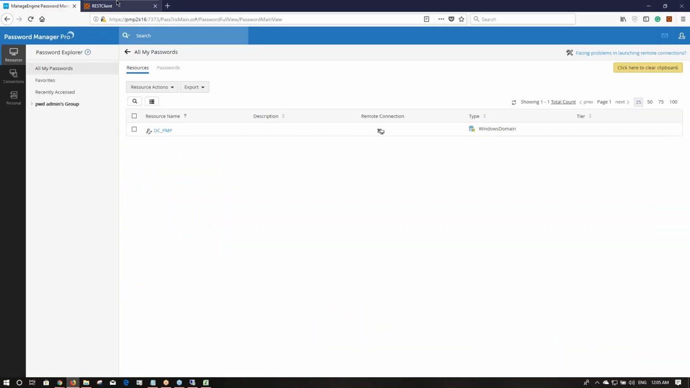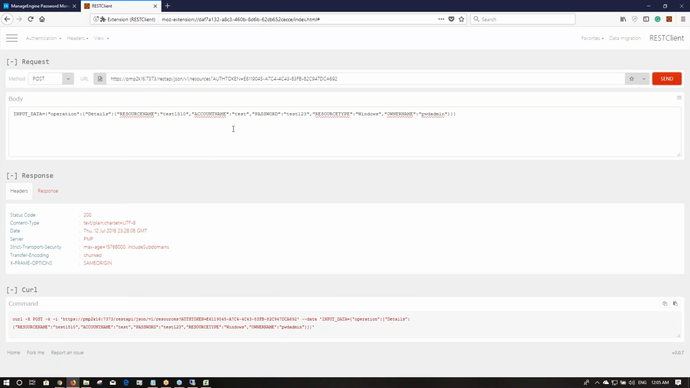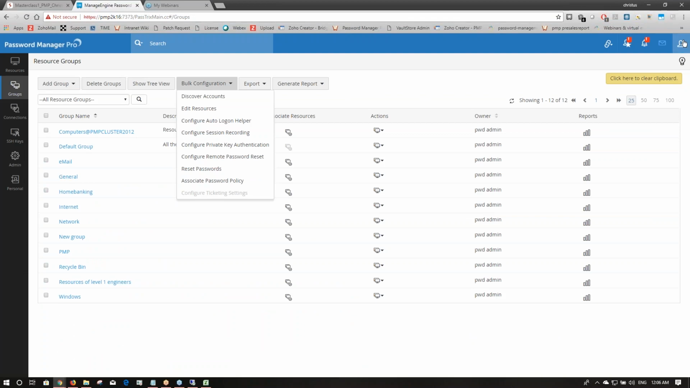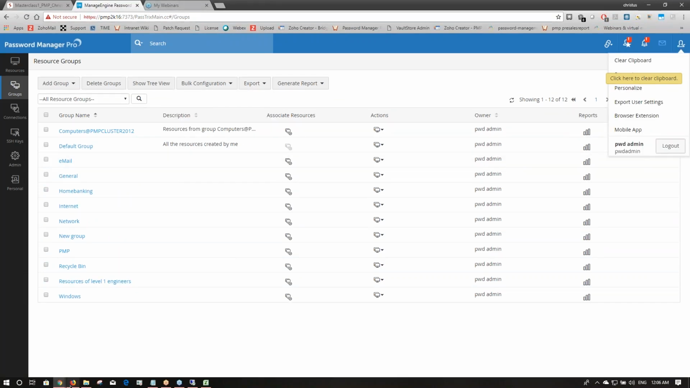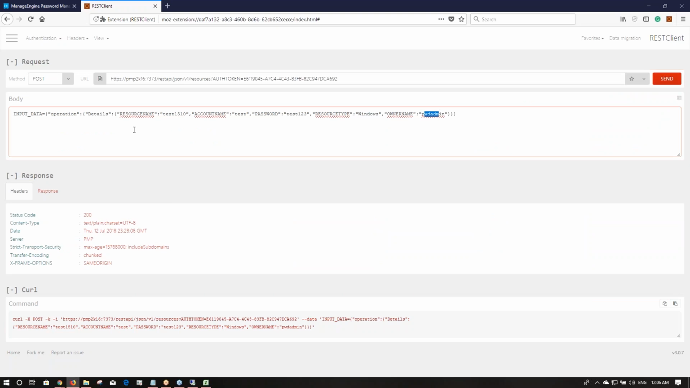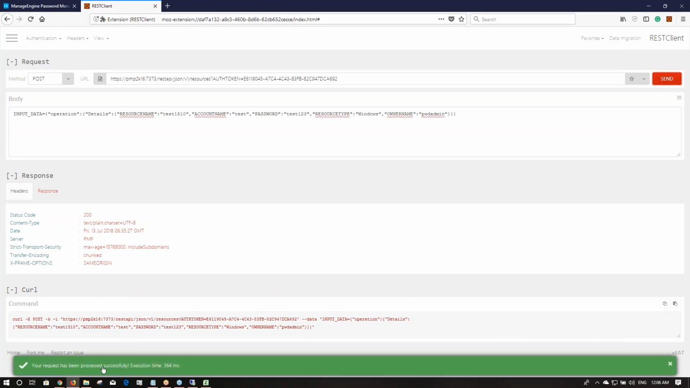I have a REST client installed in my Firefox to demonstrate this, and I have a POST URL that I have specified, and I have an auth token which is created for an API user in Password Manager Pro. I'm going to make the owner the admin that I have logged in as, which is the PWD admin account. The account name is PWD admin. That is going to be the owner, and I'm going to import this resource using the input data that I have provided here. I'm going to send, and it says it's successful.